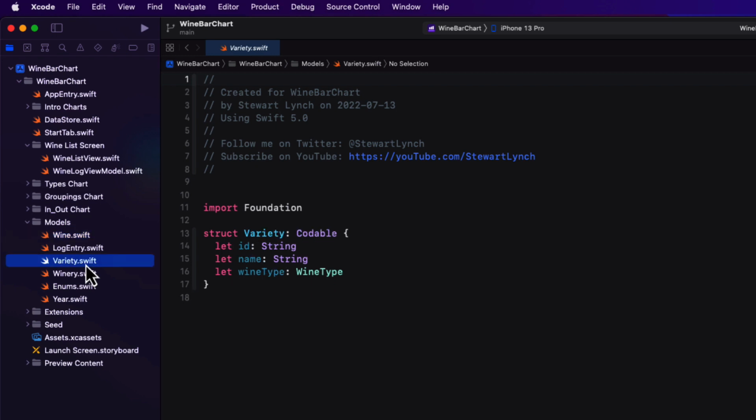Variety has a name and a wine type, which is an enum that I'll show you shortly. Winery is basically the same, only it has a name property. The models all are codable and have an ID property because I will be populating the wine's variety and the winery's properties on import. So I use the property ID for those two structs in a JSON file to do that. That's not really important for this video.